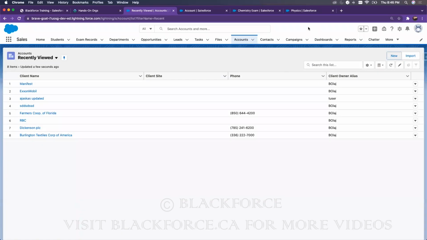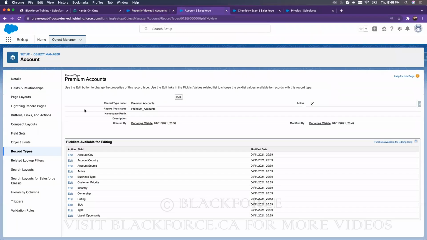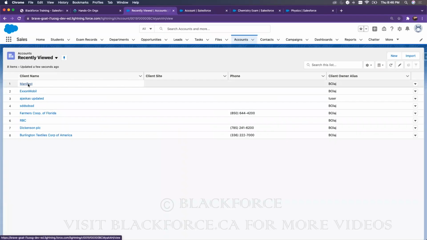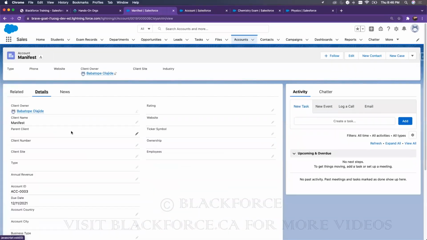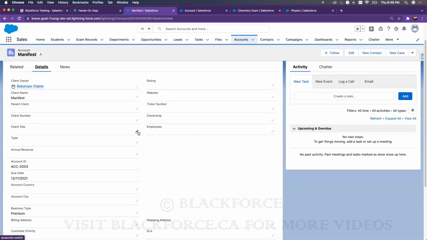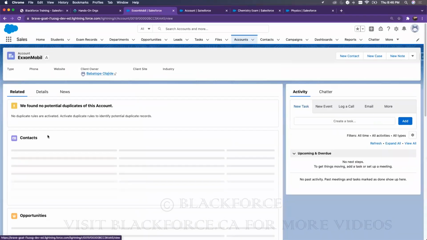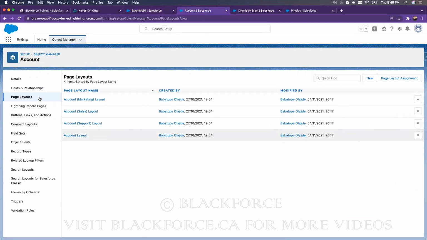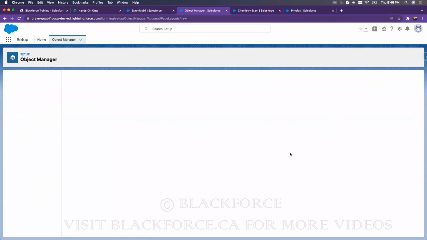The other benefit of having a record type is you can control the page layouts. The page layout can be controlled using record type, meaning that when you have standard accounts, I don't want to see a bunch of information. I just want to see the basic information. When we have a premium account, I want to see the full information in the details. So how do you do that? You go to page layout and you click on new page layouts.